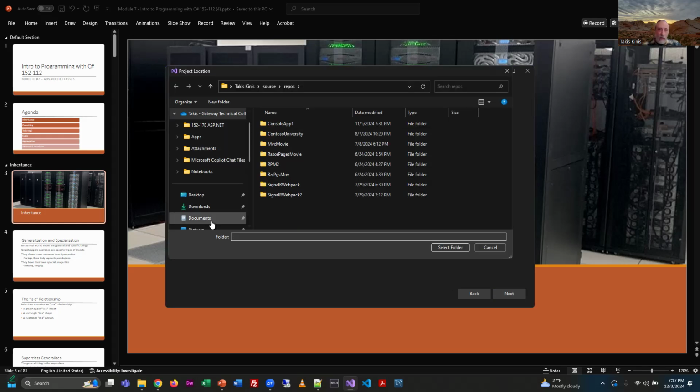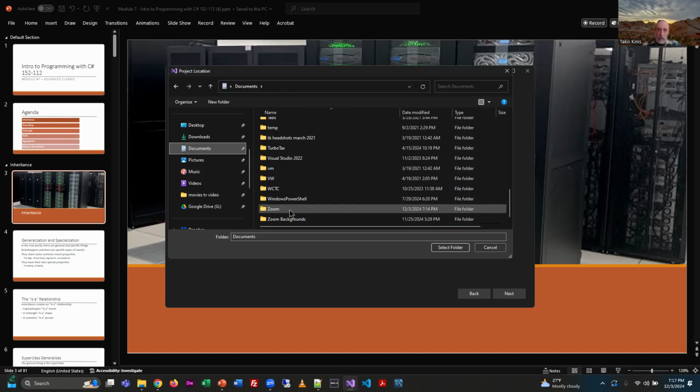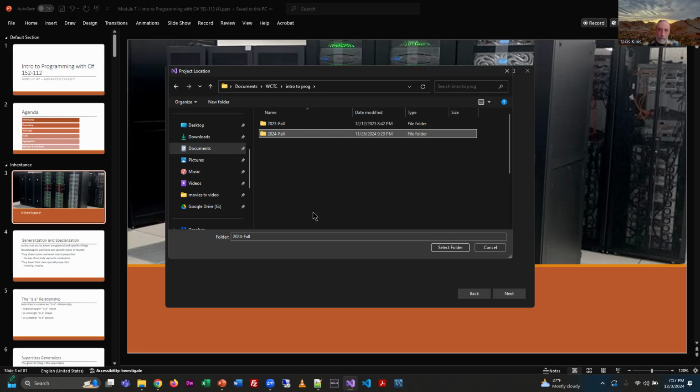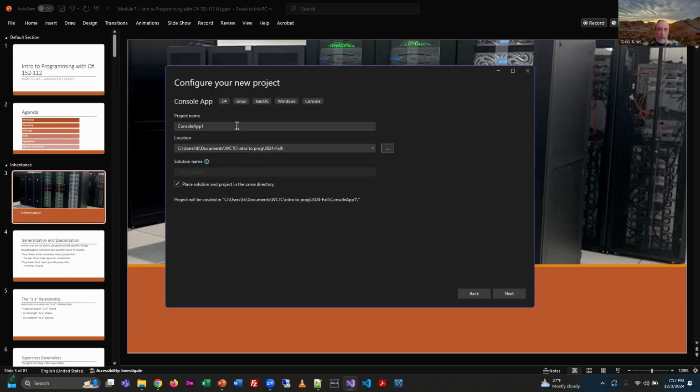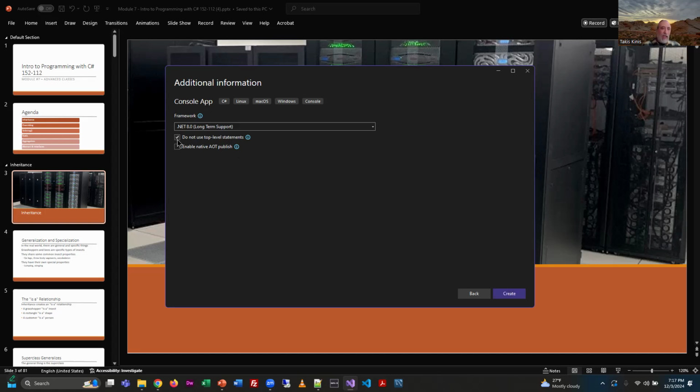I'm going to find my regular storage location that I'm usually using. And we'll select this folder, and then we will call this mod 7 try it out, right? So all the PowerPoint lecture stuff. I'm going to go ahead and click next. And I am checking the do not use top level statements box, which to me is opposite of what it means. But by checking that, I will see the whole namespace of the program and the main method and the main program body. And we want to do that on purpose today.